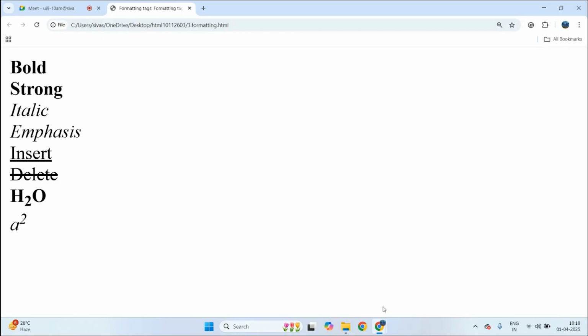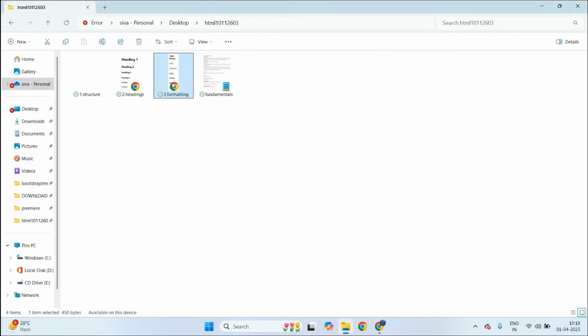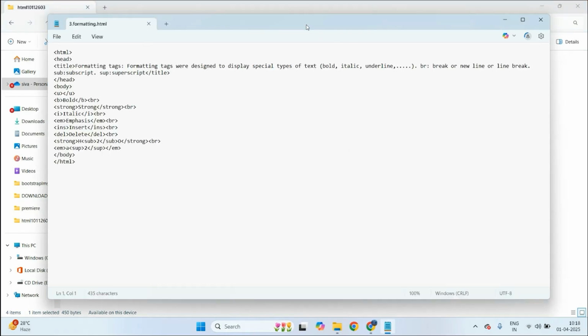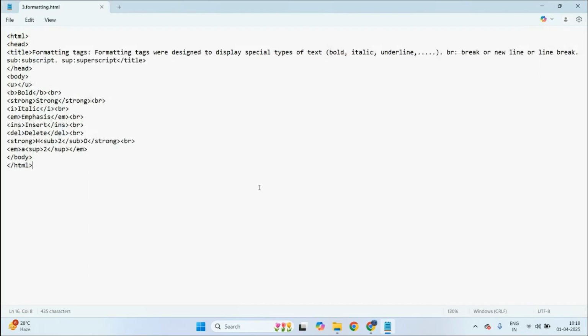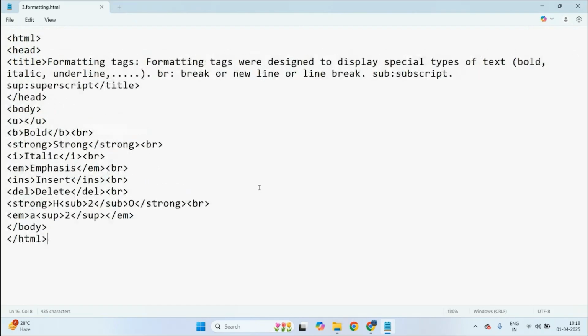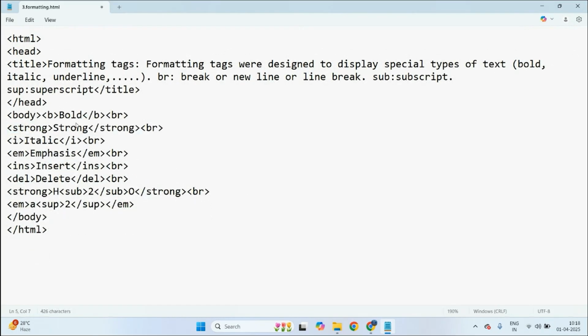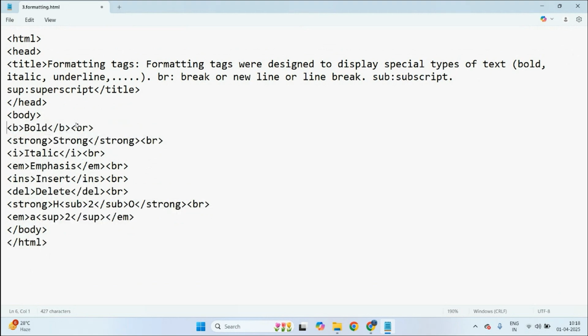Okay, so in the previous class we discussed some formatting tags. Just right click, open with Notepad. We tried bold, strong, italic, emphasis, and even subscript, superscript, insert, delete. In addition to this, we have two more tags.